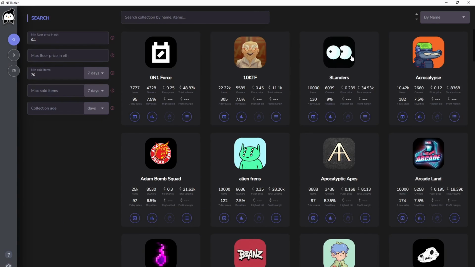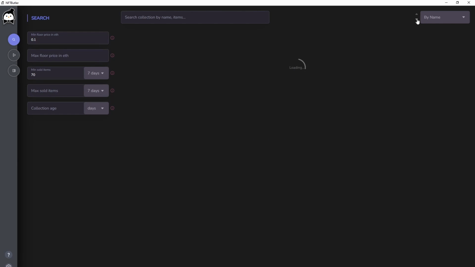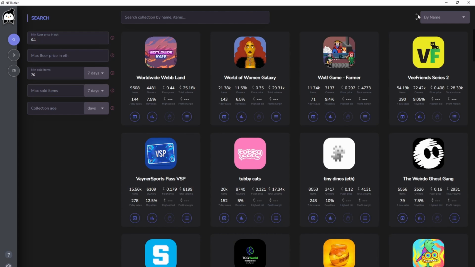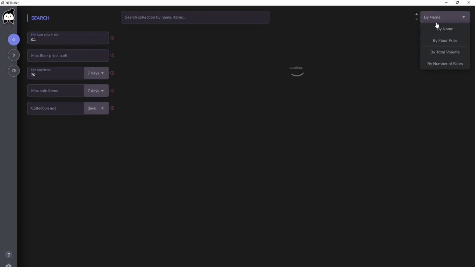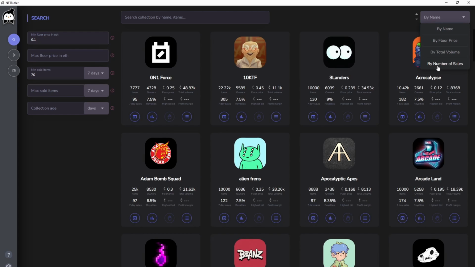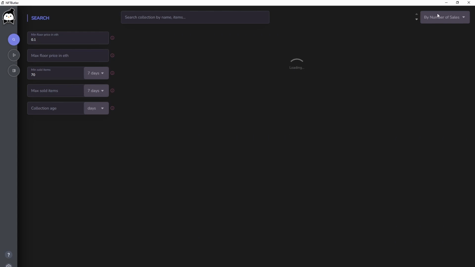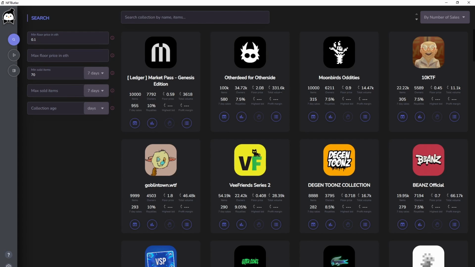But we can now sort collections. That's something new. So we can decide if we want to sort them descending or ascending. And we have new filtering options, number of sales. I think that one is new.